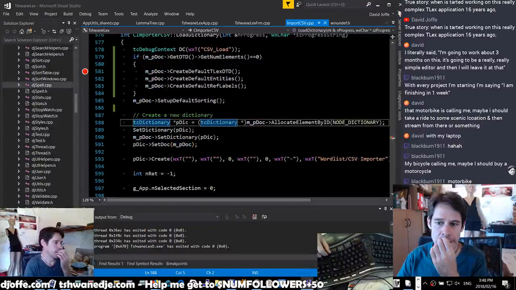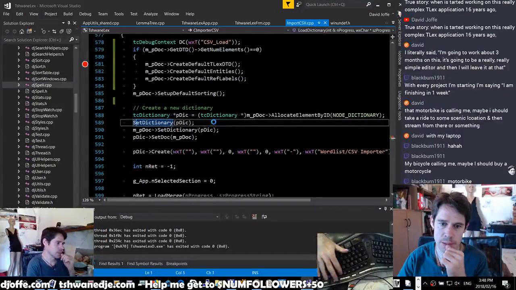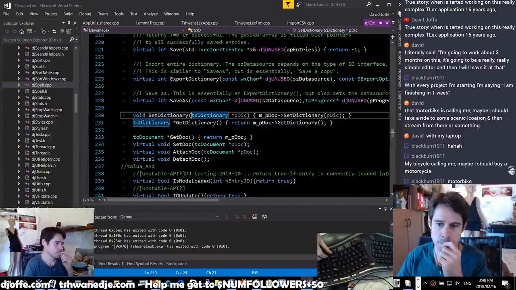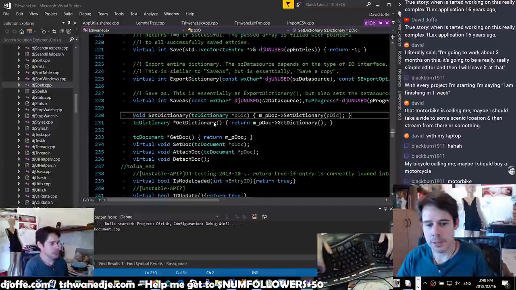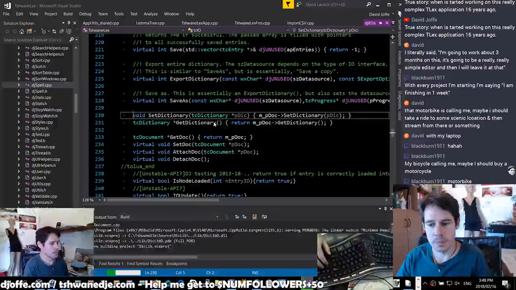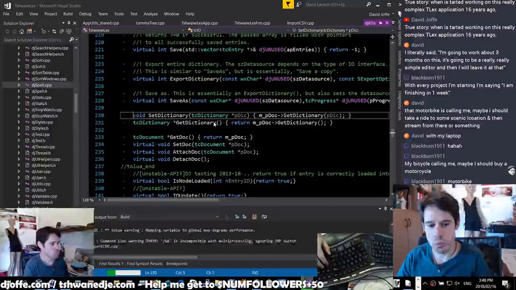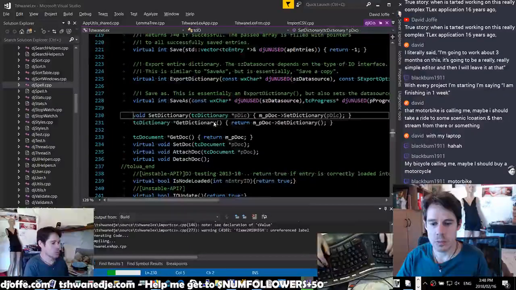Okay. Create a new dictionary node. Yes, we want to change things. This top level dictionary node story. Okay, I don't want to set dictionary. I want to be able to import any document, any XML document, not just dictionary ones.